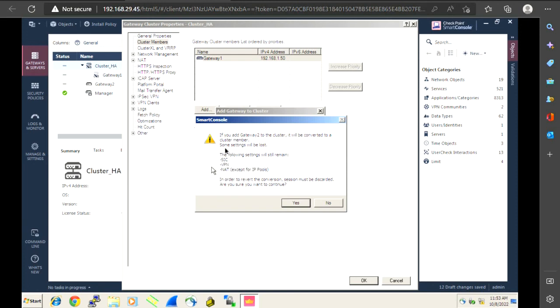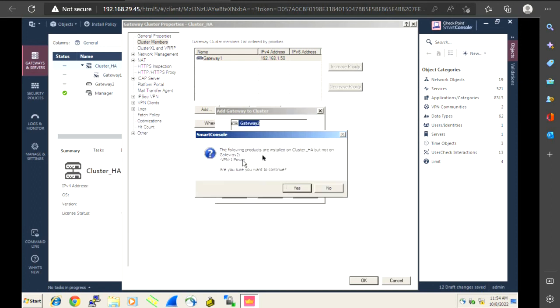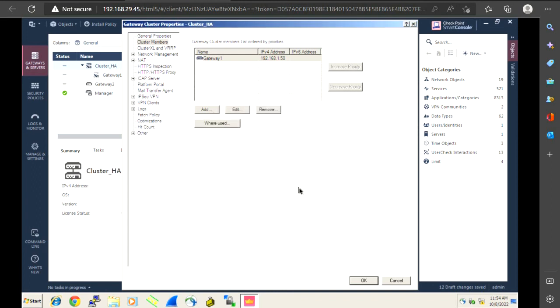But if you are doing it in the production environment, then you have to take care of these things, because whenever we are moving from a gateway to a cluster member, you may lose this configuration, right? So just take care while doing it in the production environment. Obviously you need proper planning when you do it in production. The following products are installed in cluster HA but not on the gateway: VPN-1 Power. I have not configured anything. So that's how our gateway 2 is added. Now you see that gateway 2 is also part of that cluster.